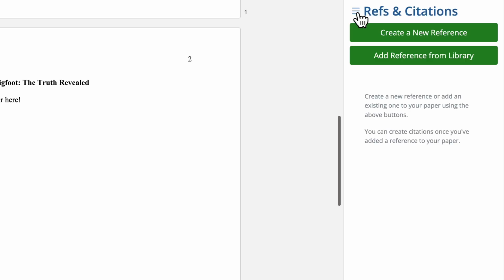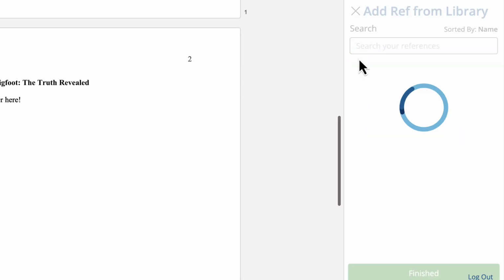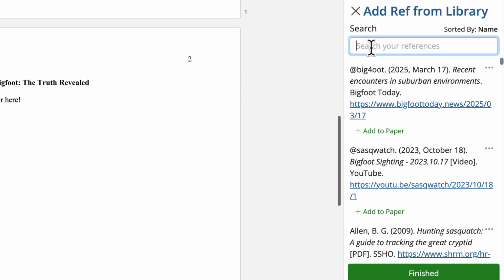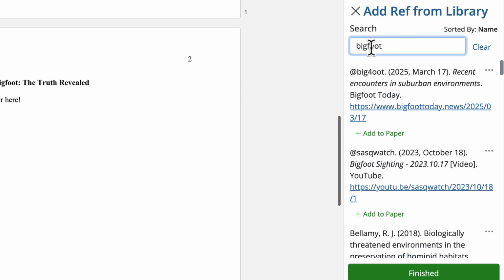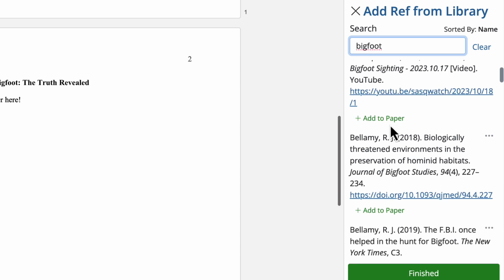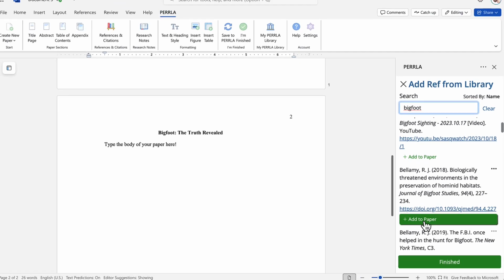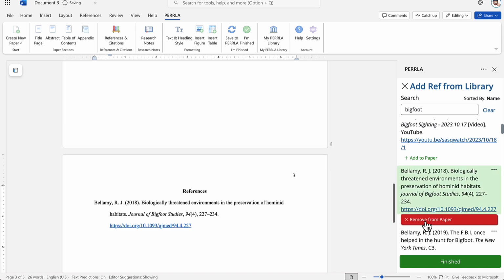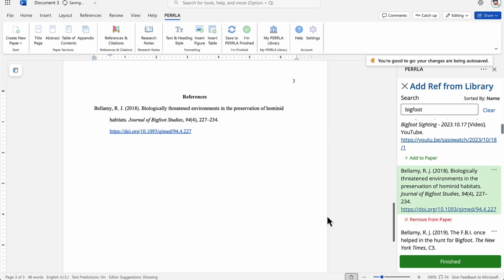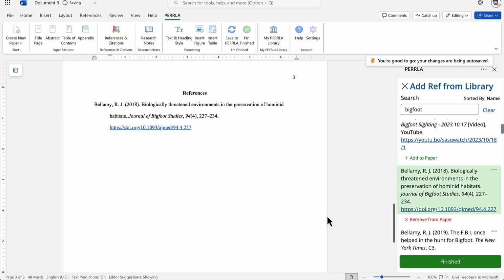But since I've made a whole bunch of references already, let's just add one of the references that I've made in a previous PERRLA paper. So I'll click Add Reference from Library. I'm going to search for Bigfoot. And we'll add this reference right here by R.J. Bellamy.